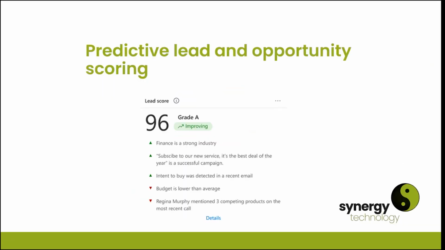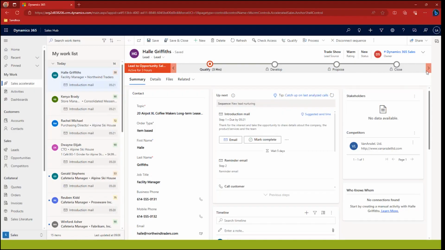The next premium feature is the predictive lead and opportunity scoring. Again, if I just take you back to Dynamics, and I'll stick in the Sales Accelerator, and you've probably seen there's a number in the top right here. This is our predictive lead and opportunity scoring. It helps the sales team focus on the leads which are most likely to convert or the opportunities which are most likely to close. Historical information can also be used to predict what's going to happen in the future.